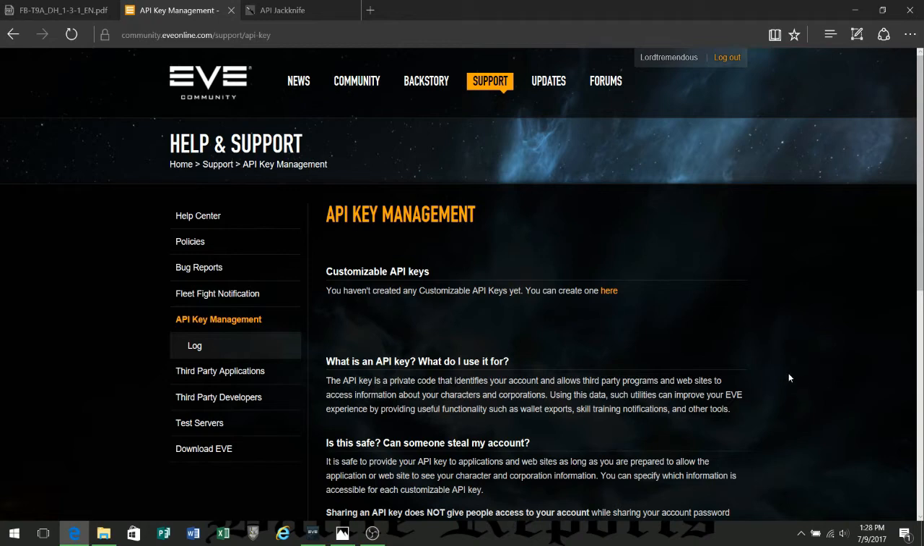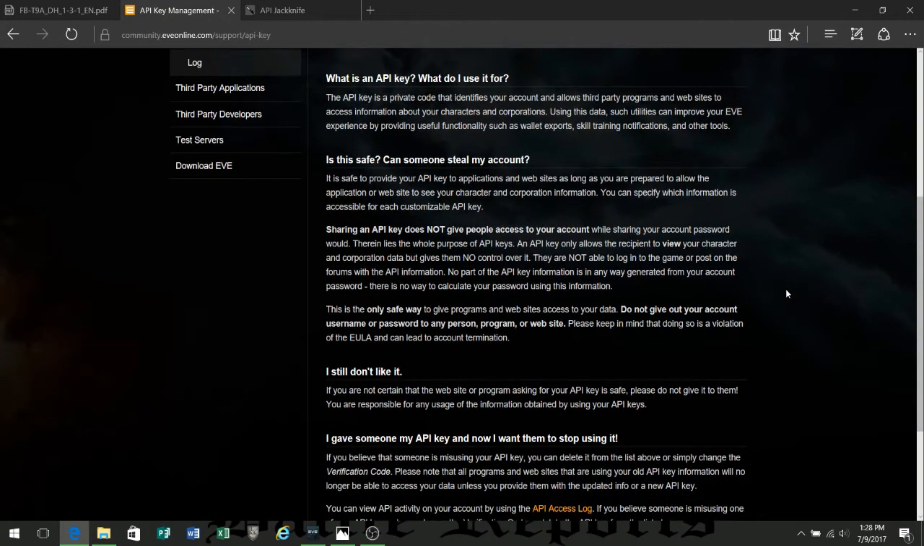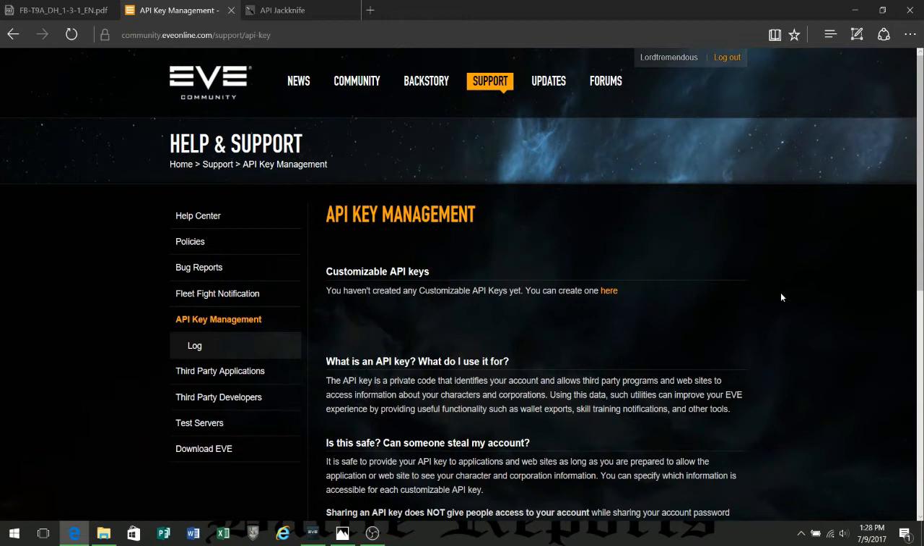It does not allow them to see anything else in your account. They're not going to get your password. They're going to see your username, but they're not going to see your password. They're not going to have your credit card information. They're not going to know where you were born, your blood type, or anything crazy like that. And they get to see all your EVE characters on that particular account.